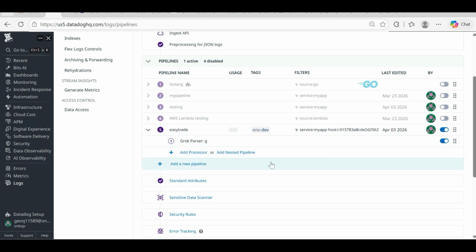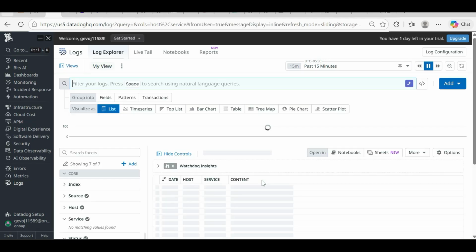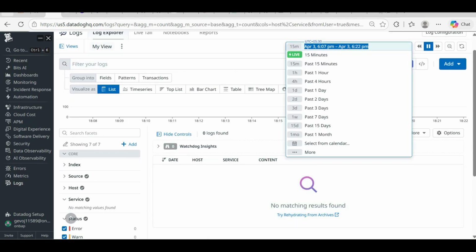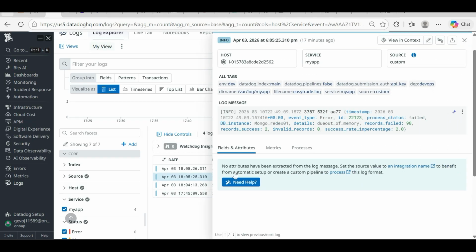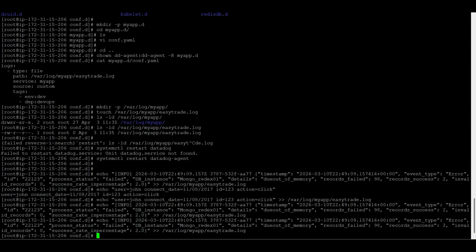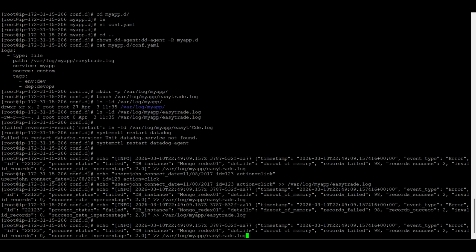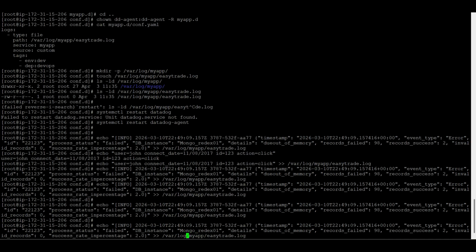Now I have enabled it. I'll go and show you. The moment you enable it, it will not affect your previous logs. Many people get confused: I have enabled it, so why are my logs not converting into attributes? It will not work for your previous logs. You have to send the logs again. So I'm sending this log, and I will do some changes.